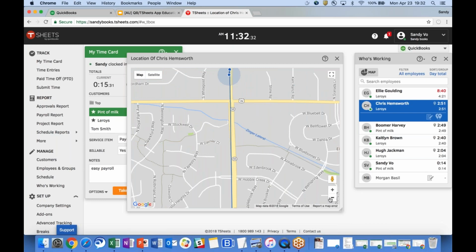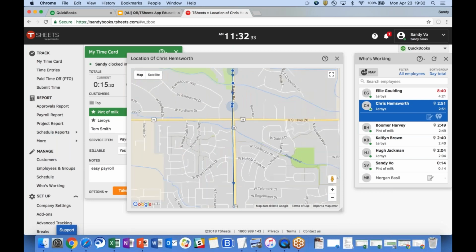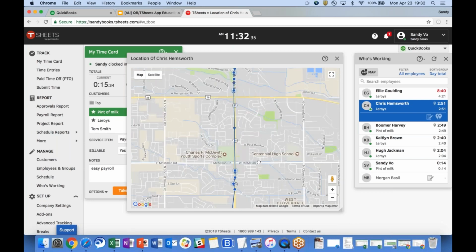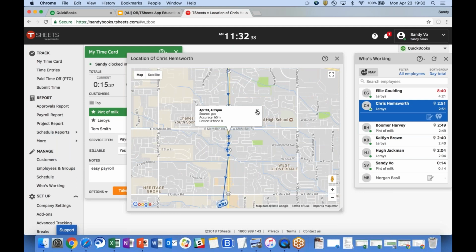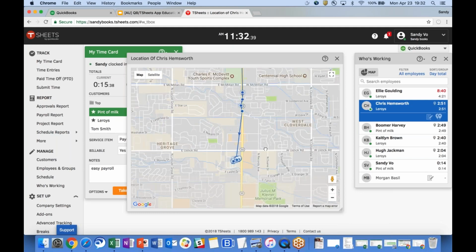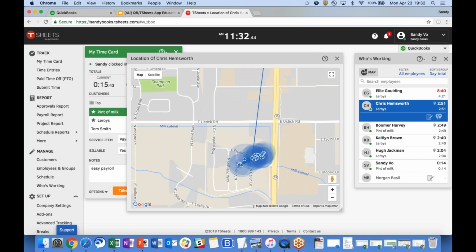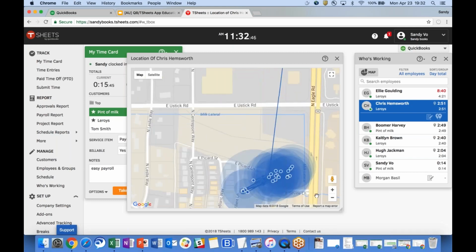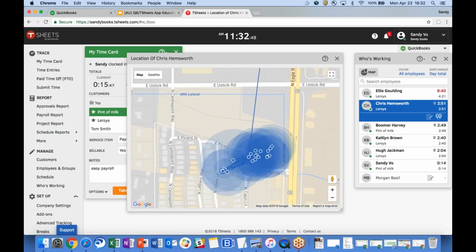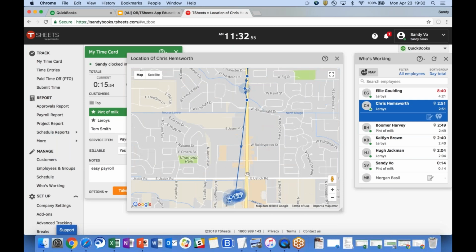So clearly I drove up the road, and you can click on these points here and see those points as well. And here is my location right now. Obviously it pulls quite a few points here, going back and forth, but you can always verify, and that's what I mean. This information is super helpful for people that have employees out in the field.